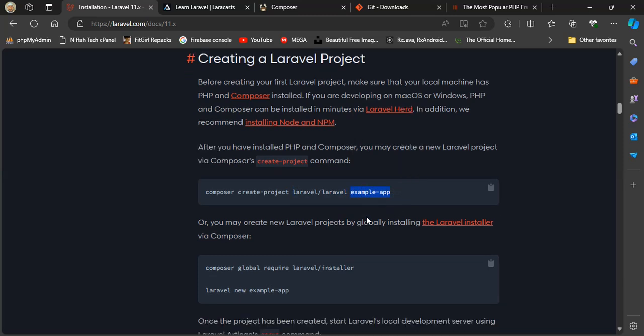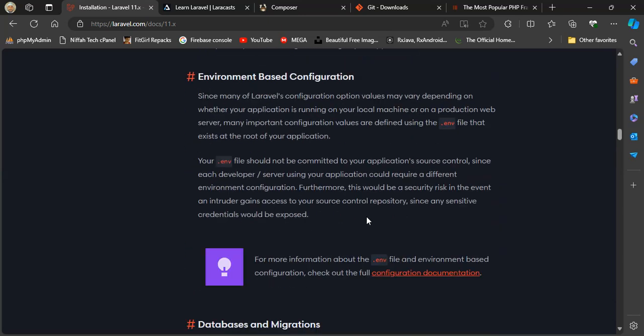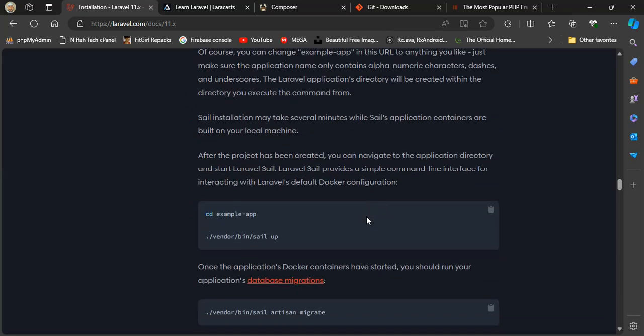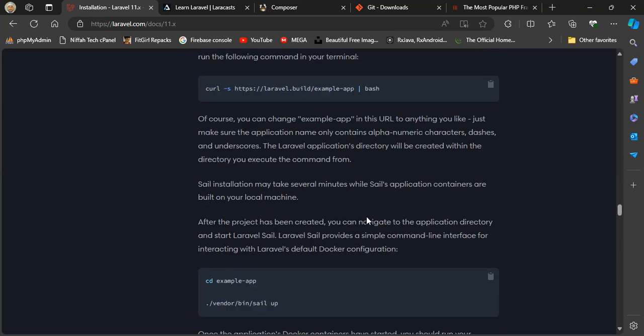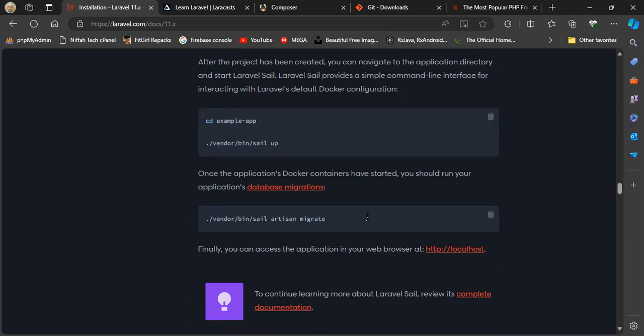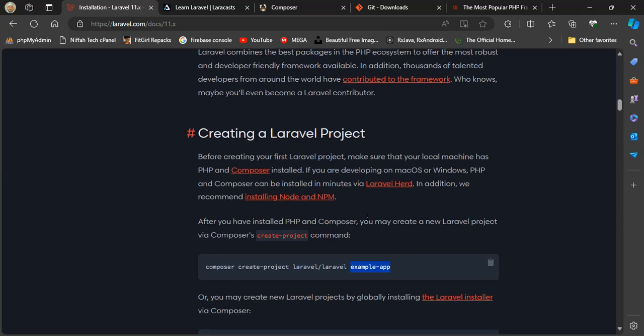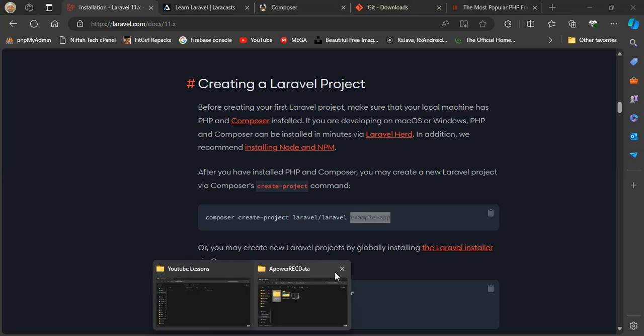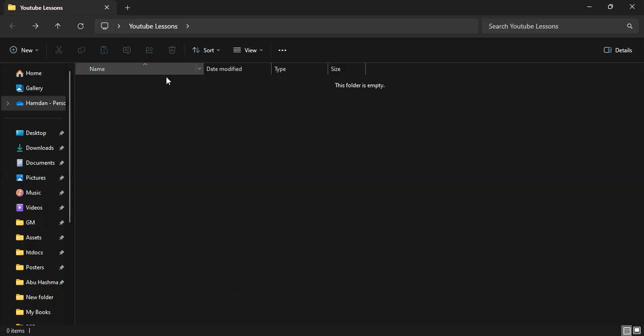All right, so there is another way which you can use, which is Composer, Laravel new. I think it's something like that. So I think I can open this folder. I've already created a folder so that I will save the project inside it.